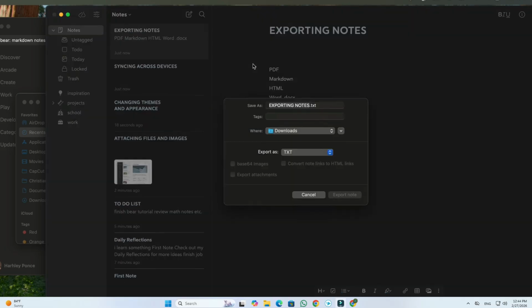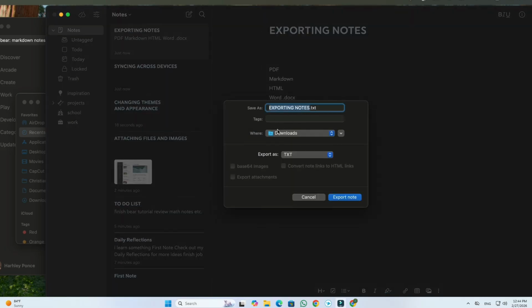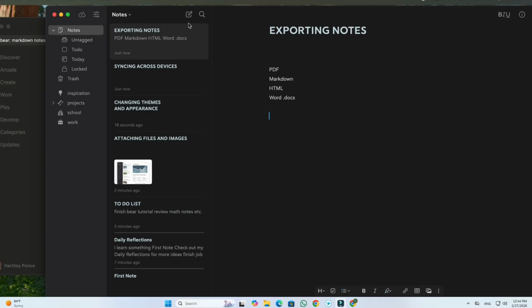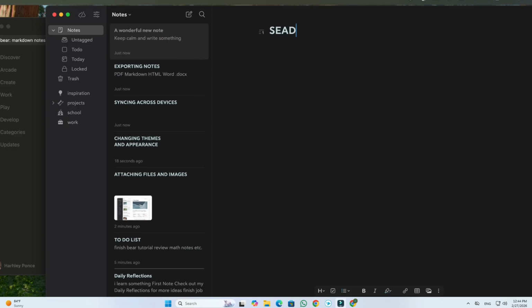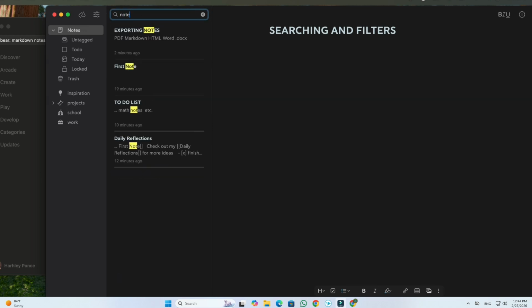Searching and filters. Bear makes it easy to find anything you have written. Use the search bar at the top to search by keywords, search by tags, or filter by to-do status. Combine these to find exactly what you need. Fast example: hashtag work at To-Do meeting will show you all pending tasks tagged under work related to meetings.